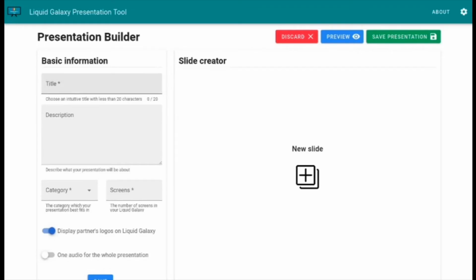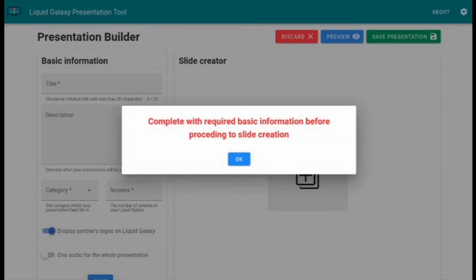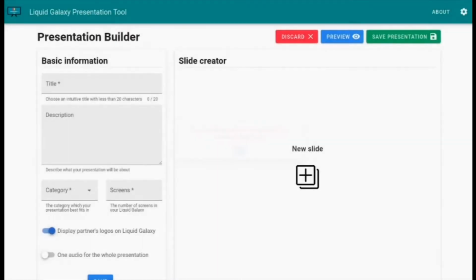So there are two parts we have to fill up. The first one is the basic information, and the second one is the slide creator, where I create all of our slides. So you have to fill up the basic information first. If you try to create a new slide, you get denied, as we have to fill up this part before, so we can have the number of screens and other important information about it. So let's fill up the basic information.